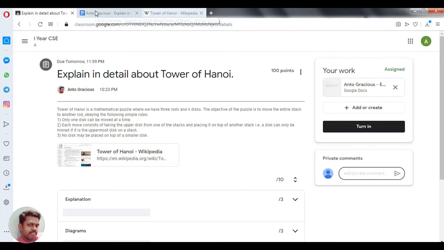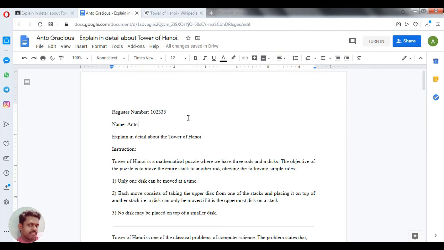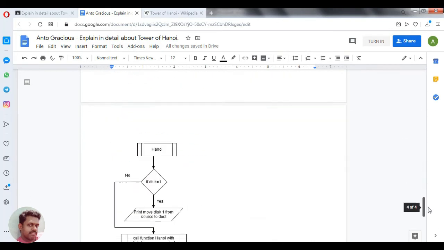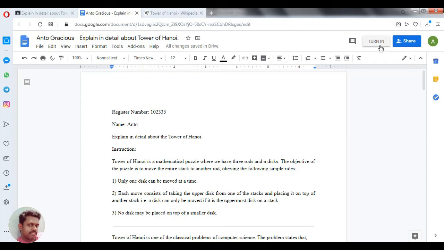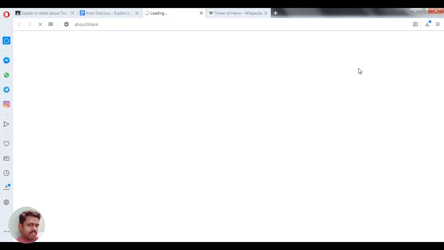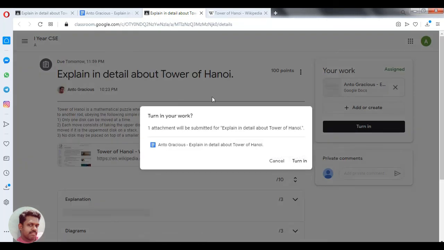So here we can present the answer. Here I have given my register number, name, and followed by the answer. Once the student enters his answer and finds everything is okay, he can submit the answers by clicking the turn in button. So I am clicking turn in. Now it is going to the submission process. Again it is confirming whether to submit it or not, so I am clicking turn in to confirm that it can submit the answers.